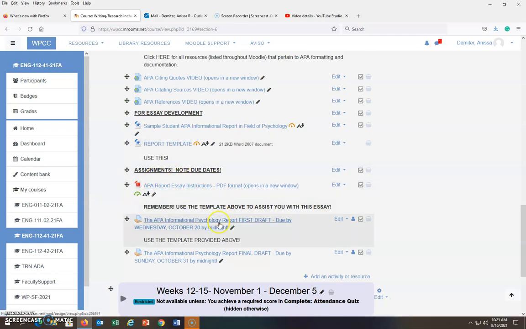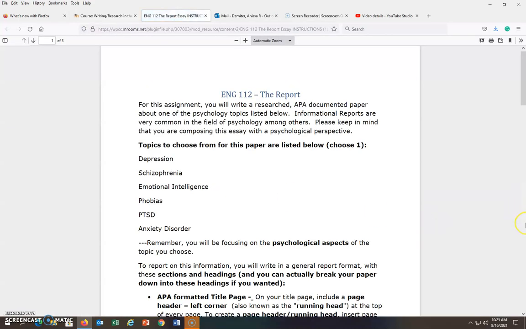Here are the actual assignments for this module. Here are the instructions. They're in PDF format here. You can click on it, and let's look for just a second. For this assignment, you'll write a researched APA documented paper about one of the psychology topics listed below. I have given 6 of them: depression, schizophrenia, emotional intelligence, phobias, PTSD, anxiety disorder. And choose from one of these.